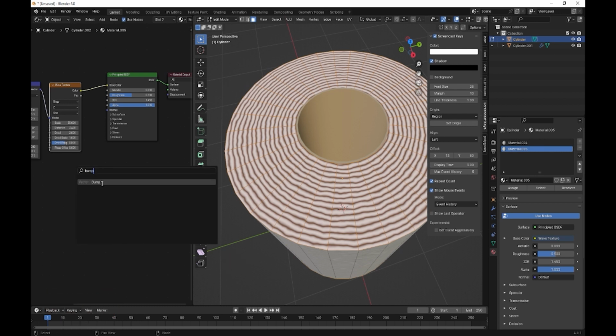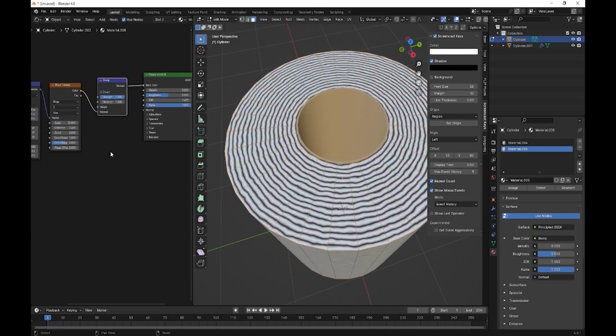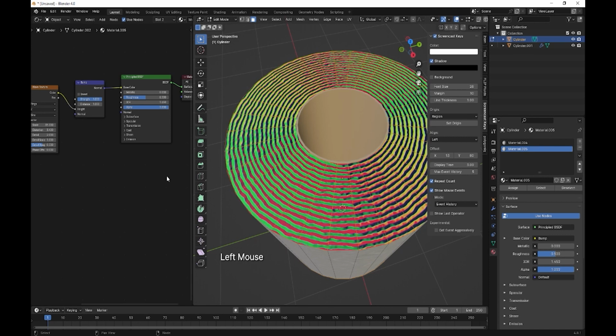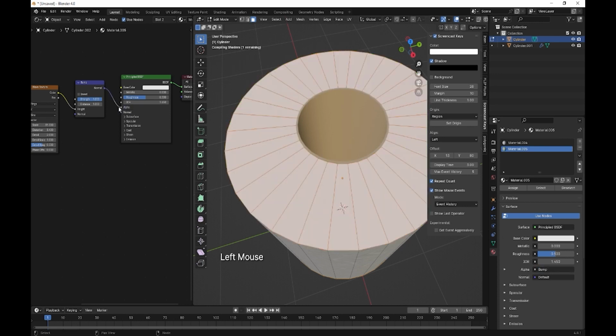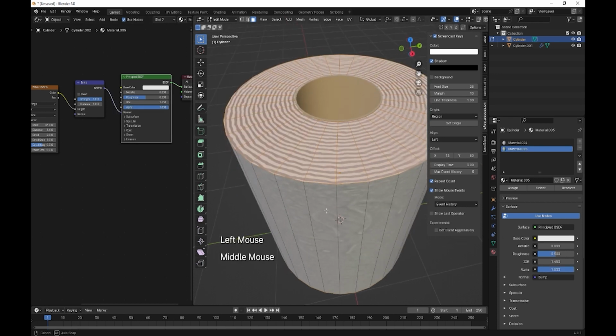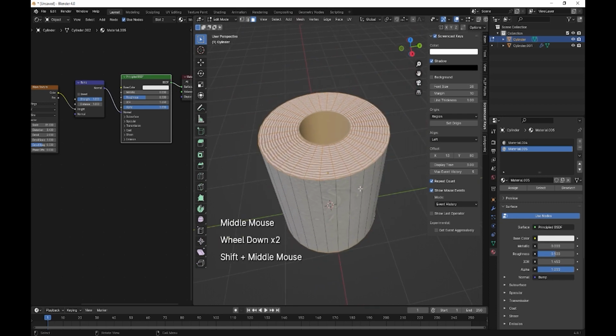Bump, and we just need to chuck that in there, and we need to change that to height. We need to put this one to normal, like so. So you can see there we've got all the crumpling going on.